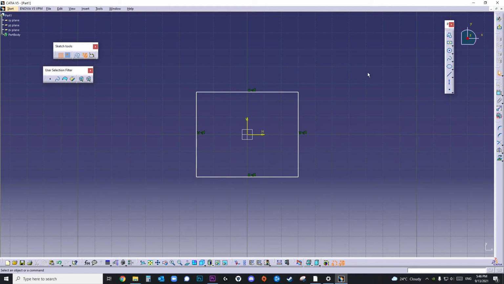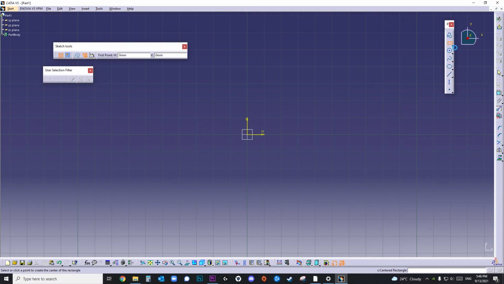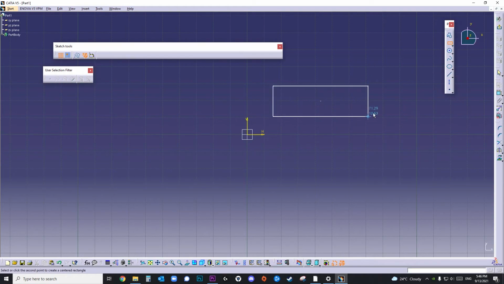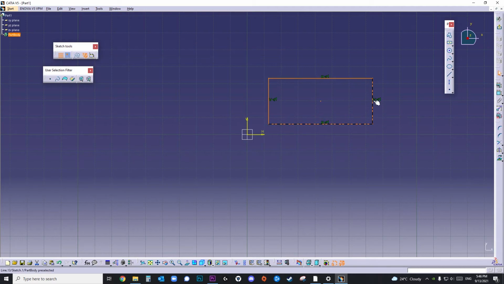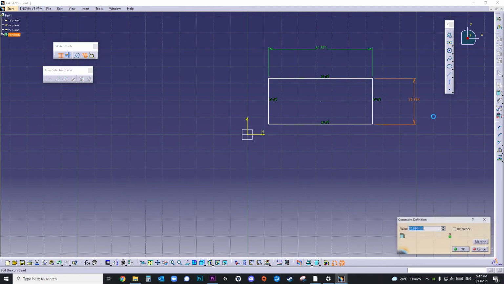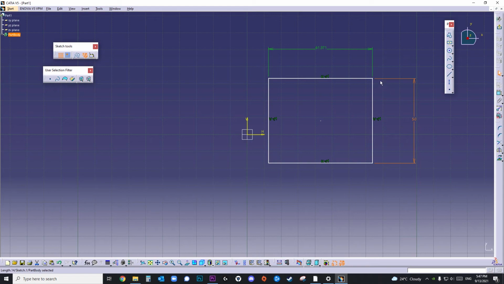Okay, so this was the first method. The second one is I will just simply draw the centered rectangle, and after that, using the constraint command, I will dimension this side of the rectangle and then the second side. Double click on each of them and introduce the desired values, and there you have it.